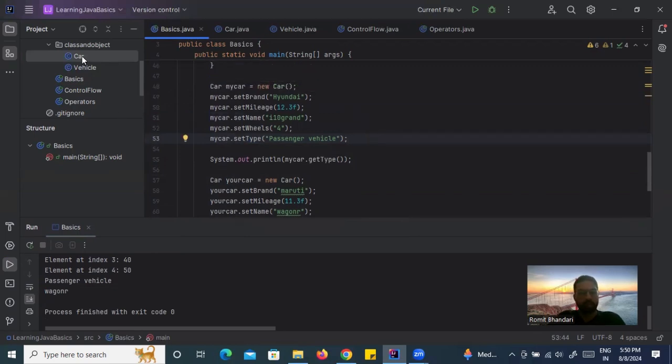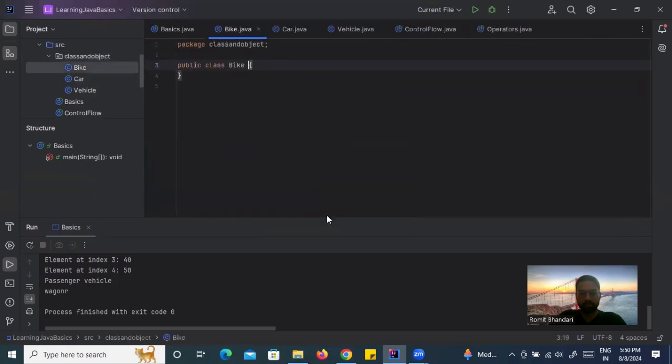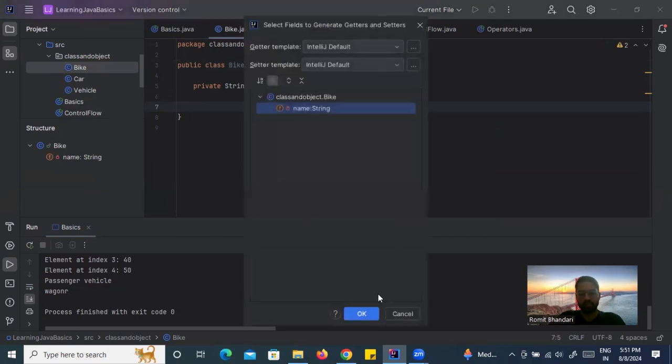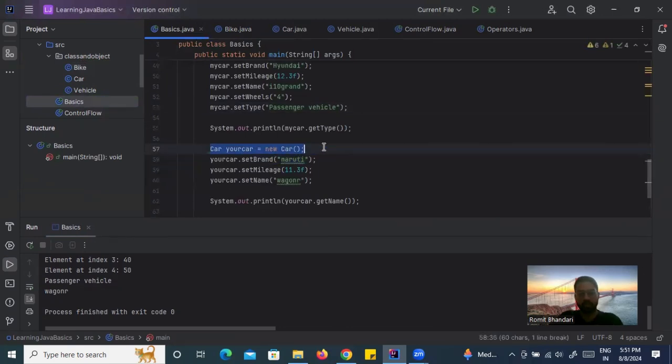Okay, let's say we have one more class known as bike. Okay, and bike also extends from vehicle. And let's say bike has an attribute known as name, and we can have a getter and setter for this variable. Okay, now let's go to the basics class and try to create one instance for this bike.